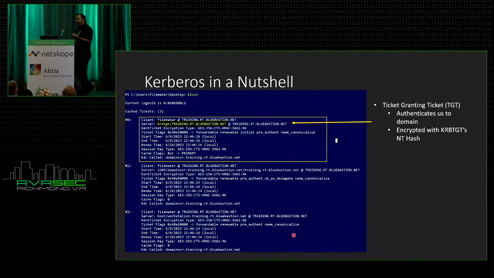That is TGT, ticket granting ticket. It is encrypted with KRBTGT user's hash. That user is disabled, it cannot log on anywhere. It is a user whose hash nobody except domain controller should have. And we know a ticket is valid because we can decrypt it using the KRBTGT user's hash. Okay, so that's our admission ticket.